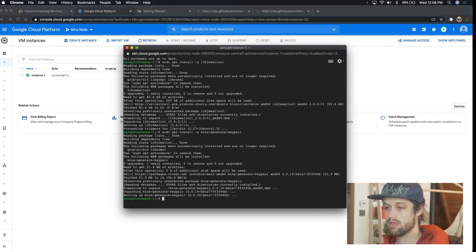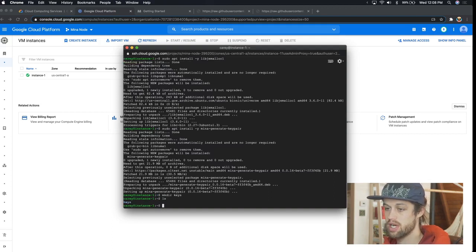Great. First, let's create a folder for our keys to go in. I'm going to create a keys folder in the home folder of my instance. This has created a new keys directory inside of my home folder. Now we can use the Mina generate Keypair command to output a new Keypair file. First, we need to pass in a private key path. And for the key path, I'm going to use keys/mywallet.